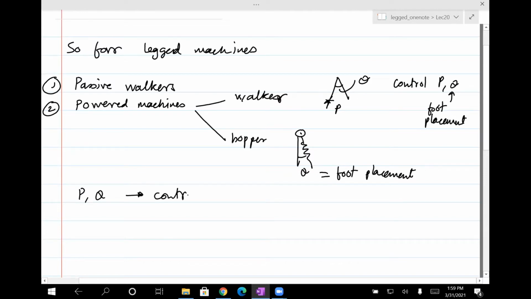So these things, p and theta, are controlled once per step. What I mean by that is you decide what foot placement you want, you set that foot placement, and then you get one step, and the next step you do the same thing. This is very unconventional compared to other fields. For example, in mobile robots, we have to control the torque or voltage to the motors as a function of time. Or in the case of a manipulator, you have to control the torque to the joint such that it moves from point A to point B.